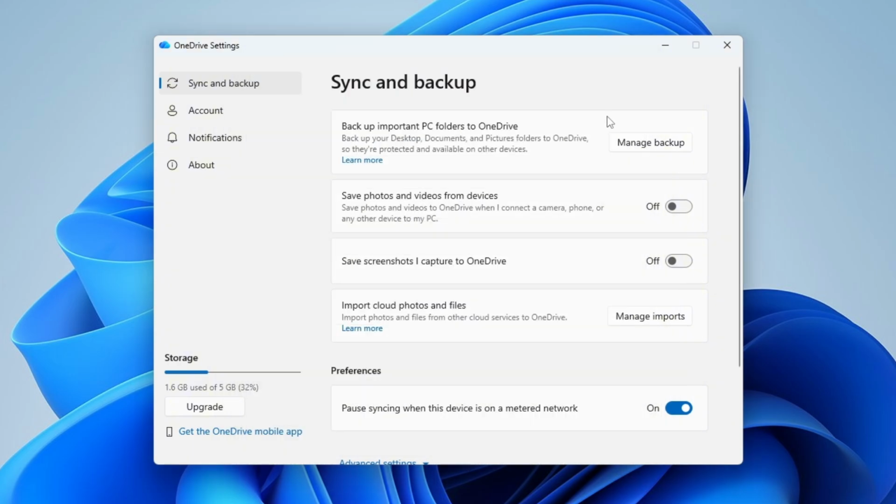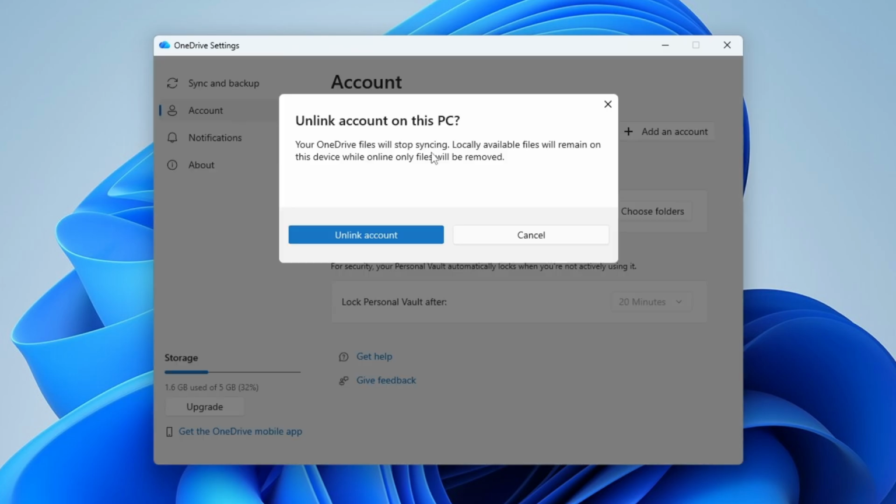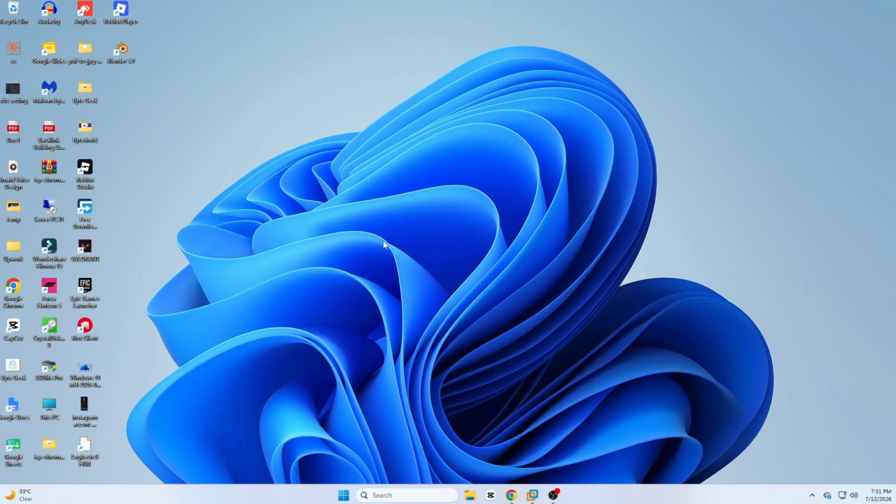Once you've done that, go to the Account tab and click Unlink this PC. A confirmation window will appear. Click the Unlink Account button to confirm. OneDrive will now be disconnected from your computer.